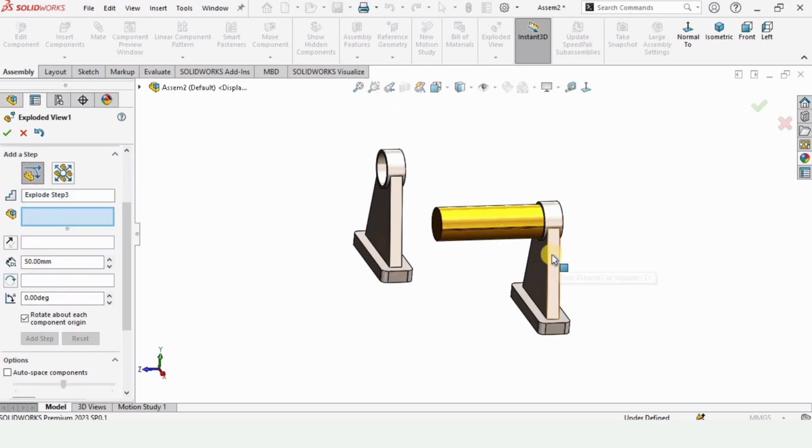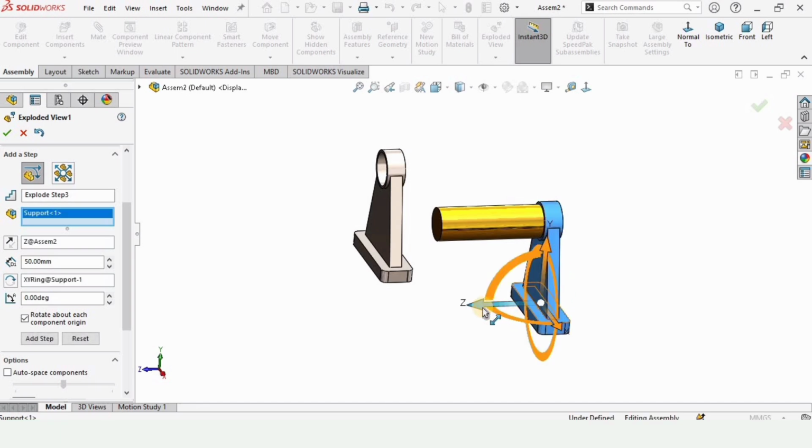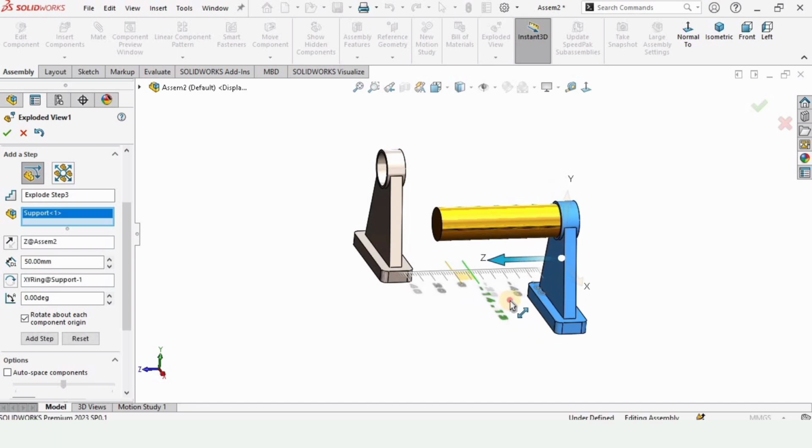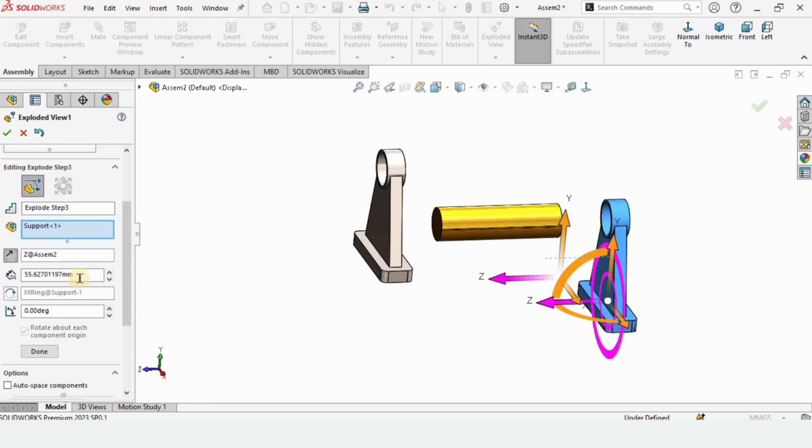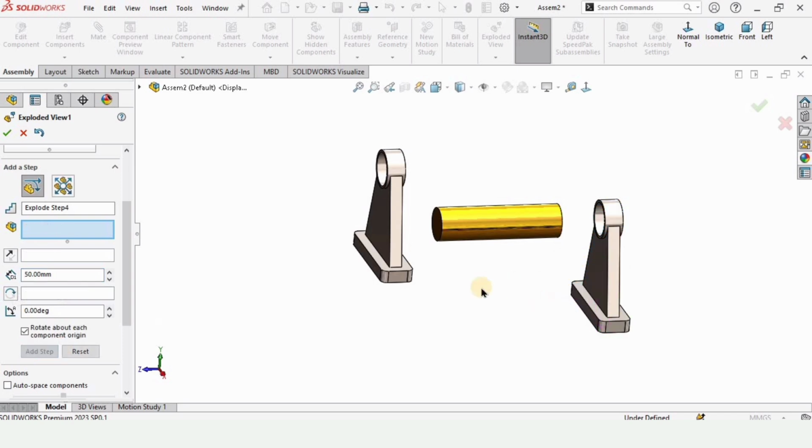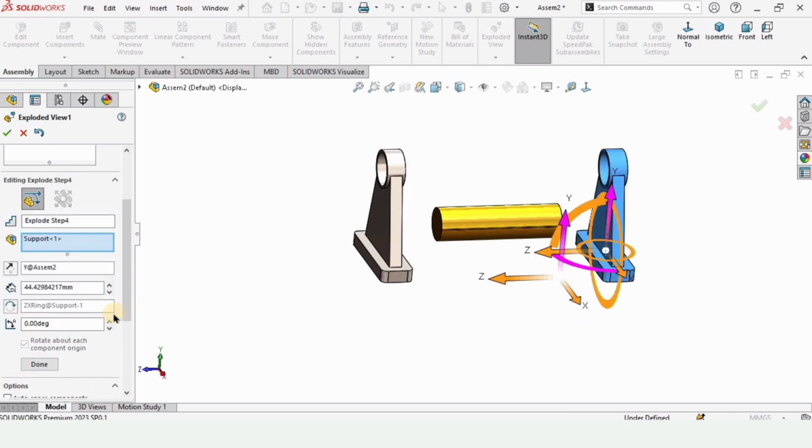And after that we will do the same procedure. Select this part and drag the z-axis away from the shaft. Specify here the distance you like. I'm specifying here 50 millimeter. Click on done and I will move in Y direction.